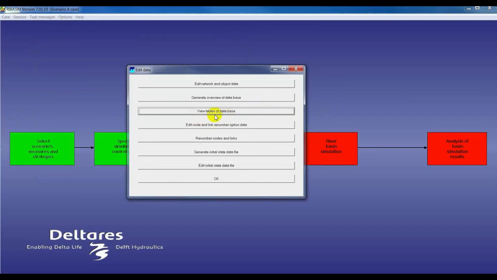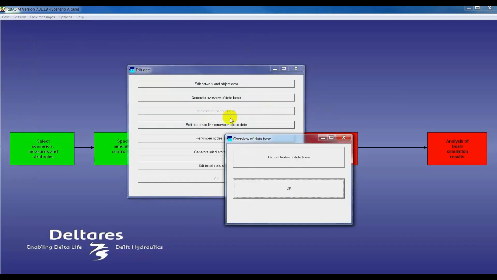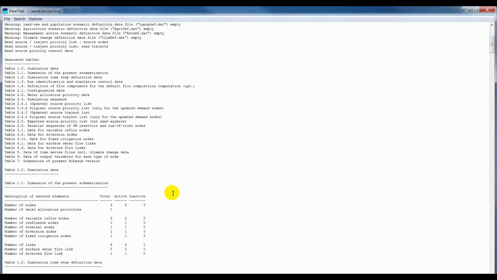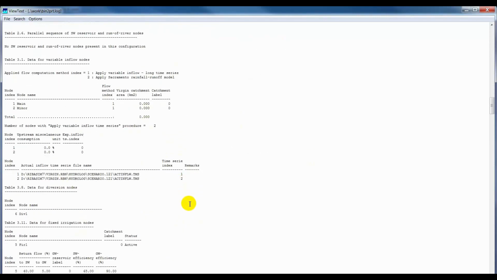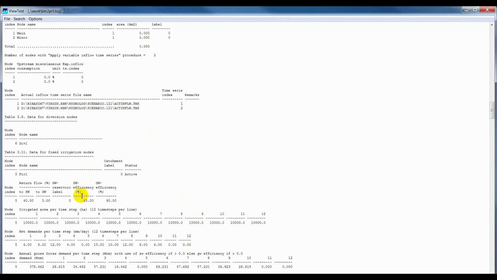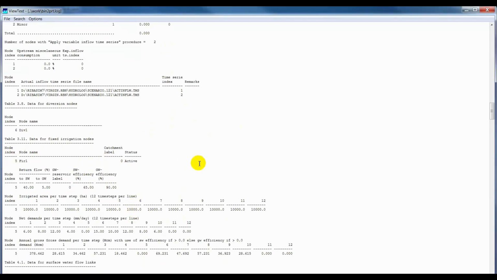And we can go and see the overview of this database. Click on Report Tables of Database. We can go to Table 3.11 to see the fixed irrigation node data. You can see here it's entered. And you can also make sure that you don't have any errors.